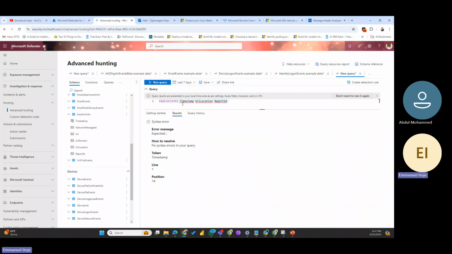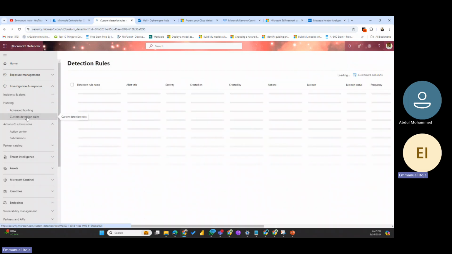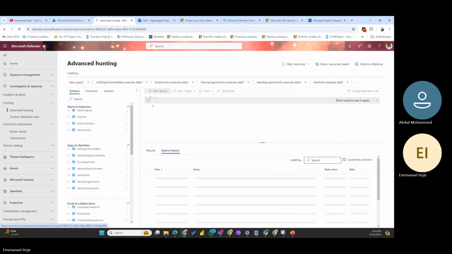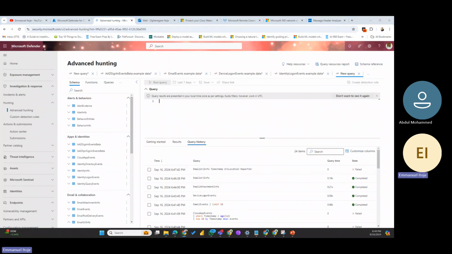So it's clear that we have a syntax error. We'll build a query from that. Now for each of the advanced hunting capabilities, we can have a custom detection rule that can be created from advanced hunting. The custom detection rule itself is directly linked to advanced hunting. One second, let me pull up something.